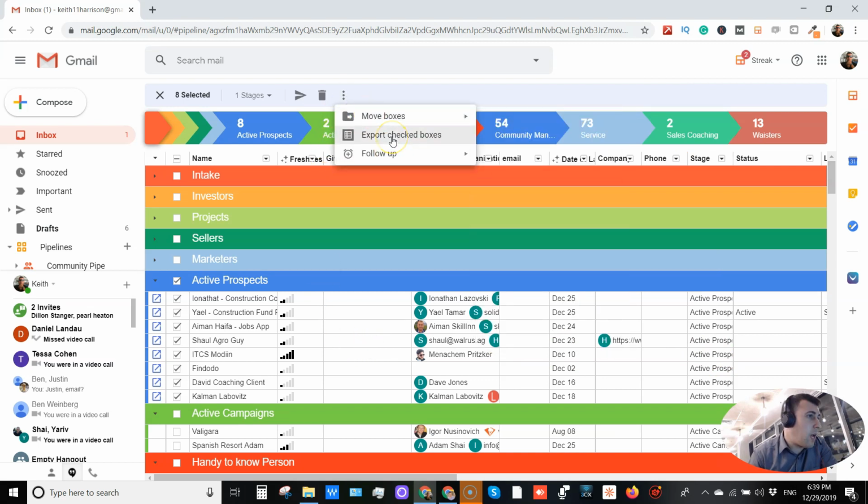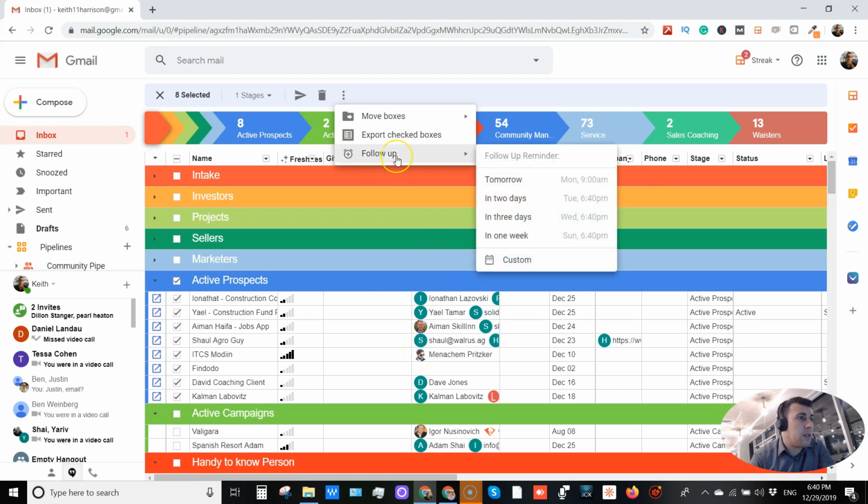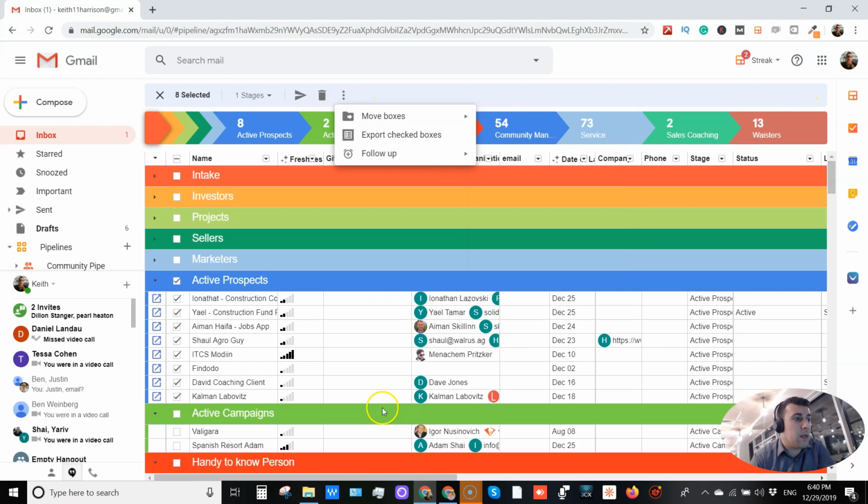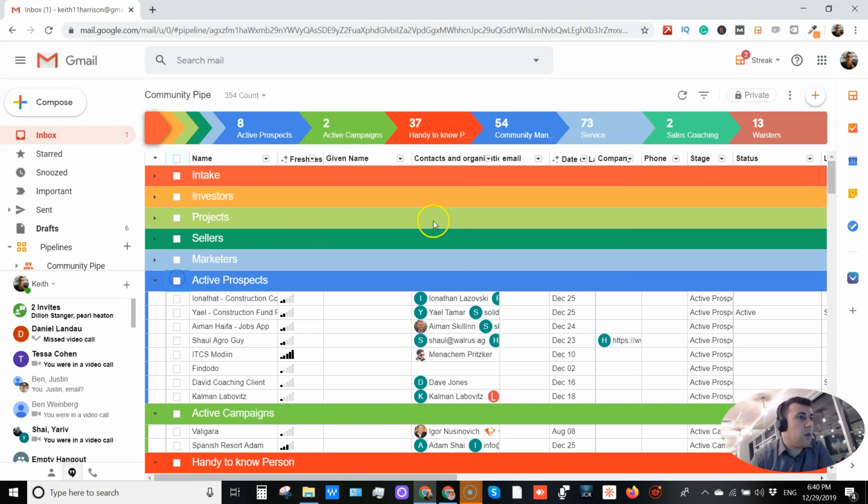I can import and export. This goes standard Excel format, so there's no point if you're from Excel, you just set up your streak pipeline the way you want it, import everybody in one go, and that's it, it's done. And I can set multiple people follow-ups if that's what I want to do. Like, it really is pretty incredible what you can do for free version product.